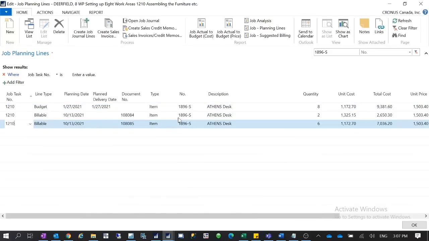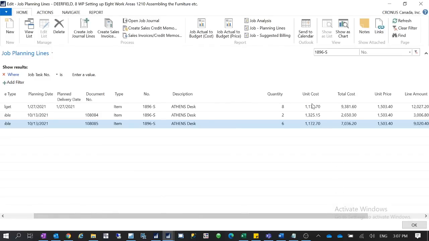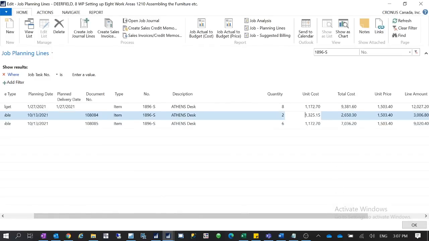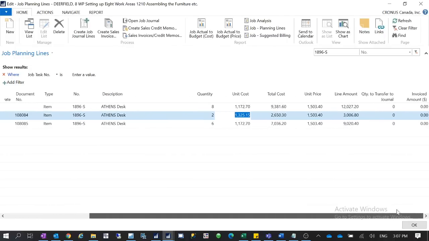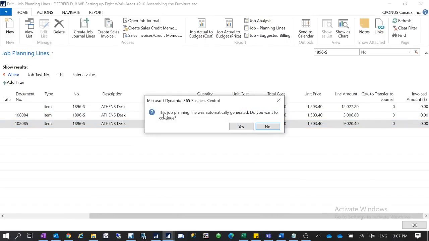Now you could see we have a second billable line created for the quantity 6, and this cost is correct, same as my budget. But if you don't correct it on the purchase line, then it will not be correct. I can still change it here on this job planning line, and then after you did this, it asks, do you want to continue?